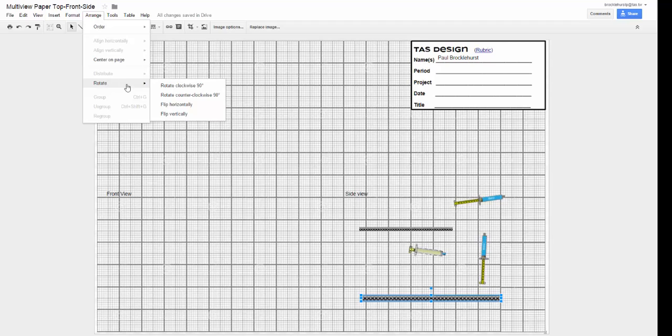Arrange and rotate. You can flip horizontally, vertically, and then choose 90-degree rotations as well. So that's another way you can rotate.